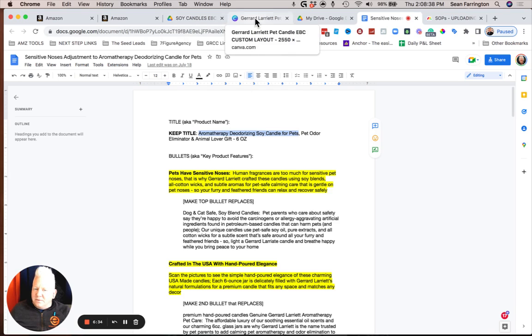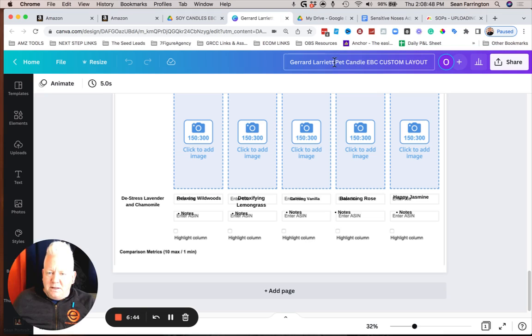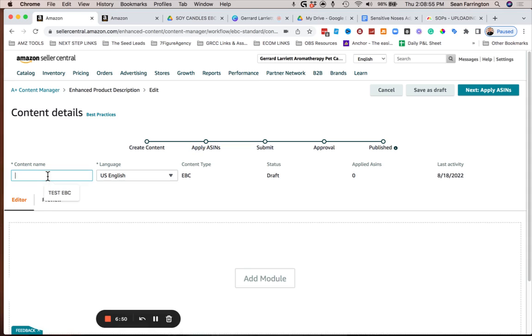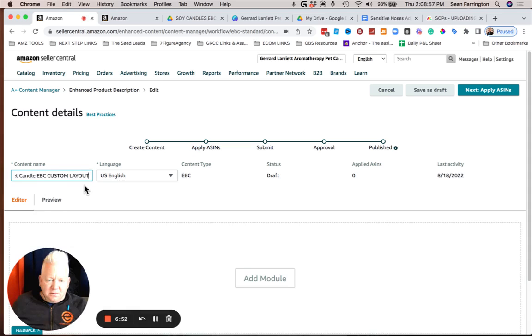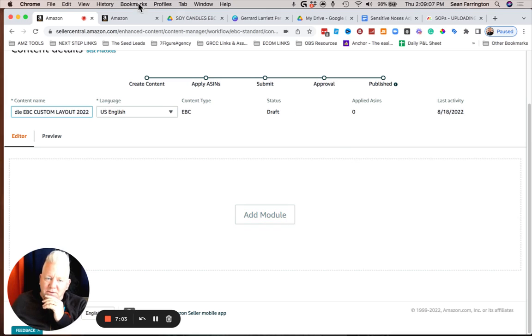Let me see if I've shortened that somewhere. Pet candle EBC custom layout. That's probably what I'll end up doing, because this is really for an internal purpose. So we're going to do pet candle EBC custom layout, and then I might do a date, because this is for us. This isn't really for anyone else. Some layout 2022. Okay, so that I know some basic information if I want to come back in and figure this out, that I can find the information I want. So now we get down to modules.